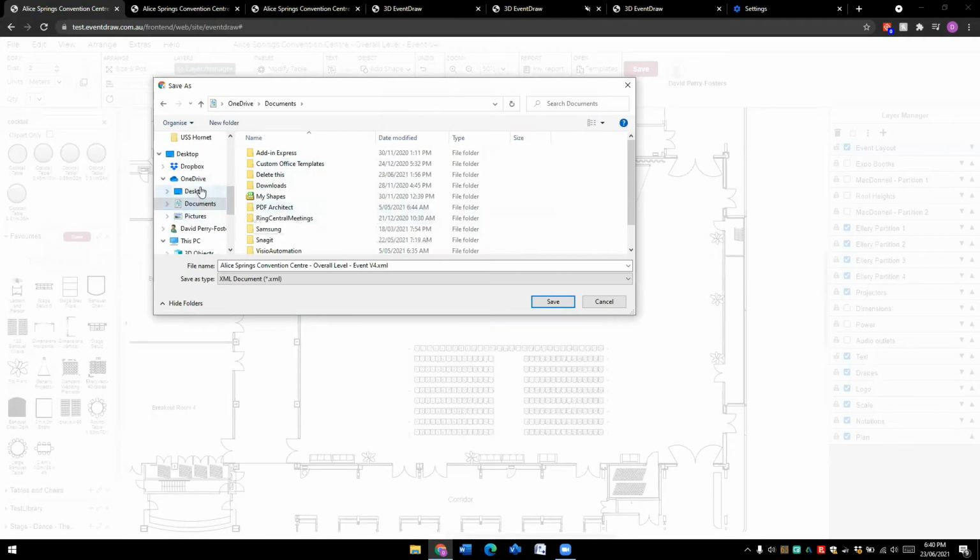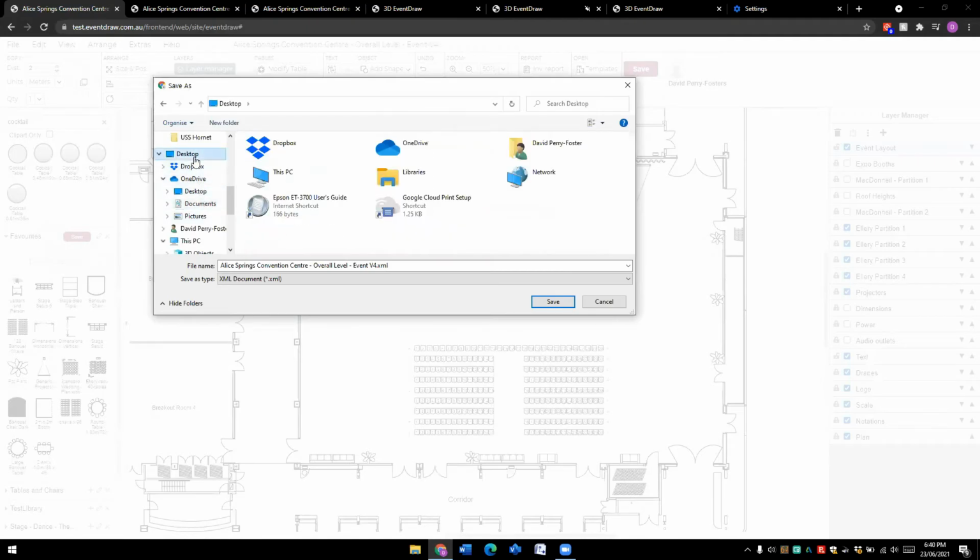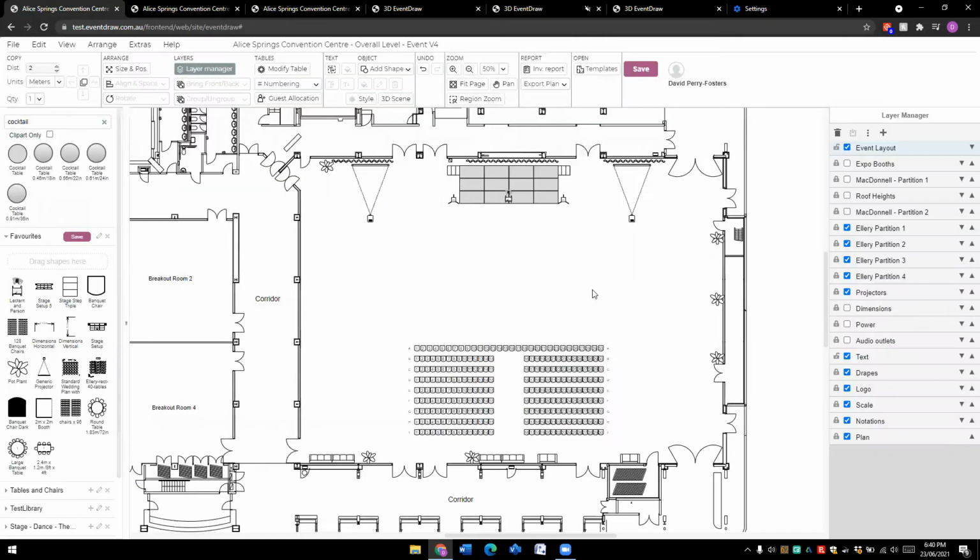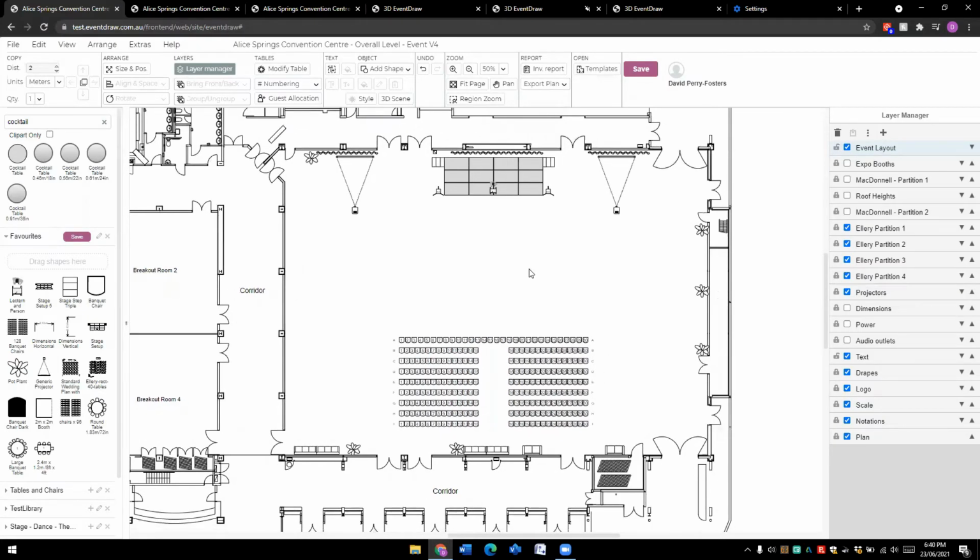So we strongly suggest that you turn this on because it is a very handy tool. If it's not on, sometimes you'll save a floor plan, it'll automatically default to your downloads folder and you won't even know it's gone to your downloads.